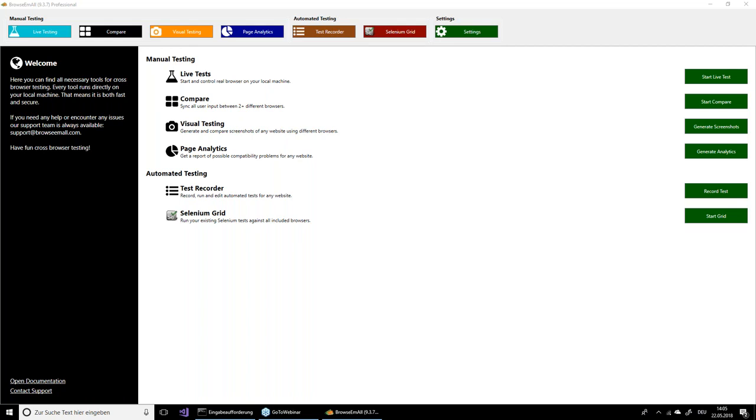So let's get started right away. Here you can see my screen and we have the cross-browser testing tool BrowseEmAll open already. And this tool runs on Windows, on macOS, and on Linux. I will show it here on Windows, but the feature set is the same for any platform.